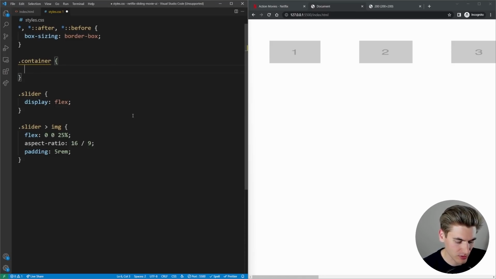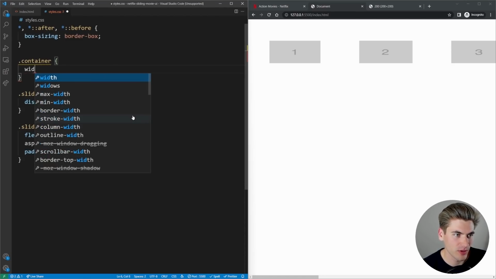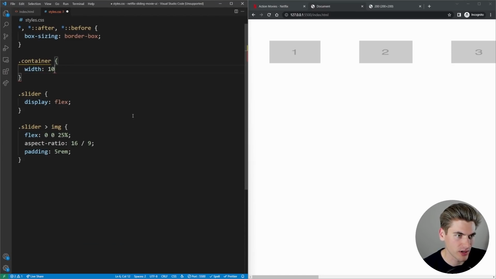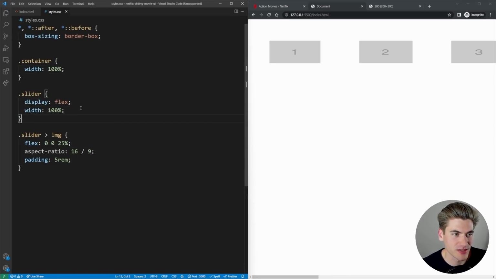Let's come in here with our container. We want this to be essentially a width of 100%. And our slider should be a width of 100%. Because since we have border box, this padding of 5 REM should be taken into account into this width. Maybe that padding is just like too big. It's bigger than our actual size. So let's change it to like 2 REM.